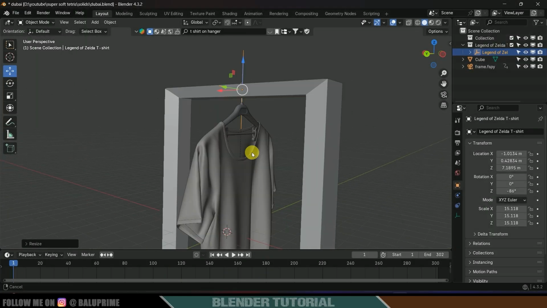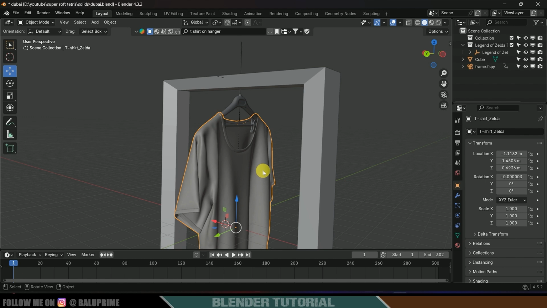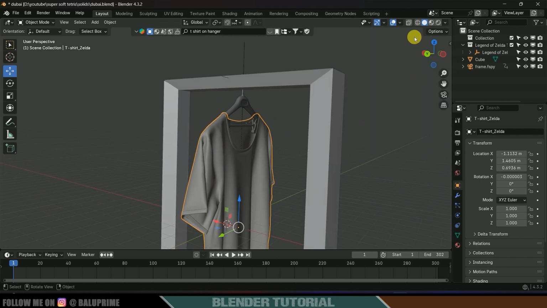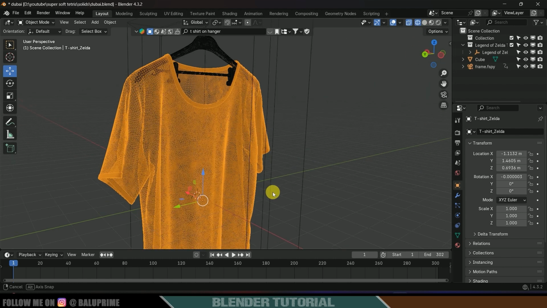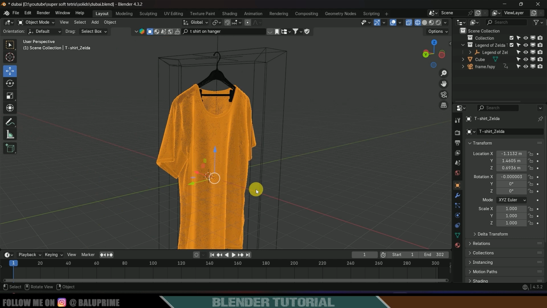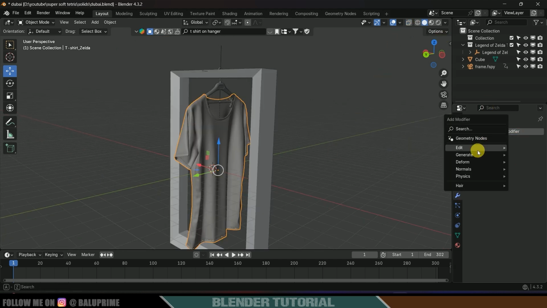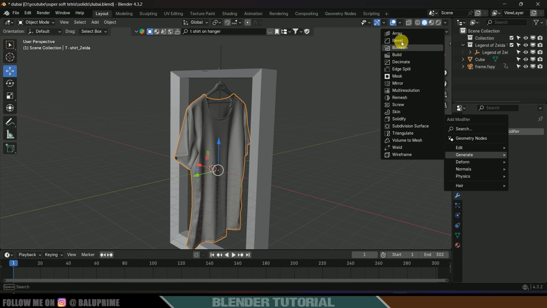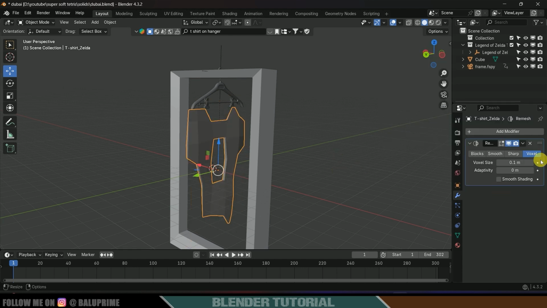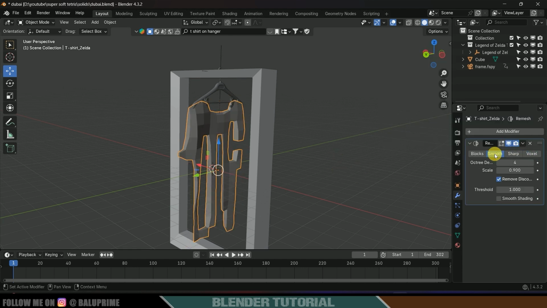So now we need to apply cloth physics onto this t-shirt. So first of all, let me see the mesh here. So here the mesh is pretty dense. So let's reduce this count. So let's come to the modifier options here, add modifier, generate, and select this remesh modifier. And let's change this to the smooth option. Let's increase the octree depth value to 7.